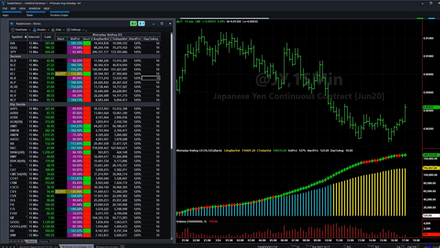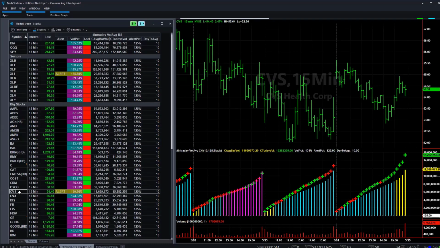Let's go to stocks. So we had an alert on CVS here at the end of the day. We were in a downtrend for most of the day there, and the market reversed and the volume picked up on that reversal trend there at the end. All right, let's look at this indicator in radar screen.